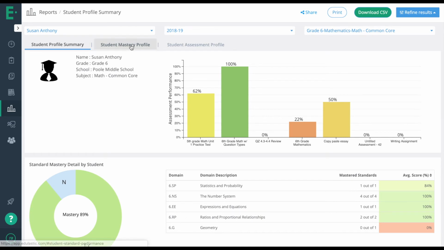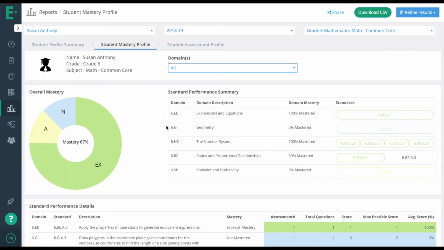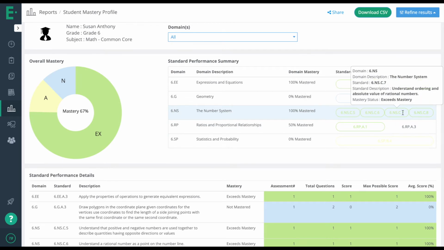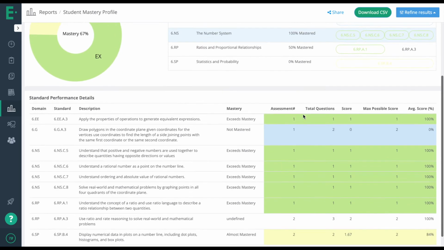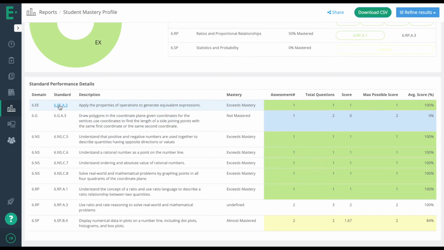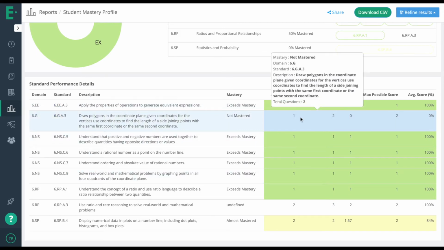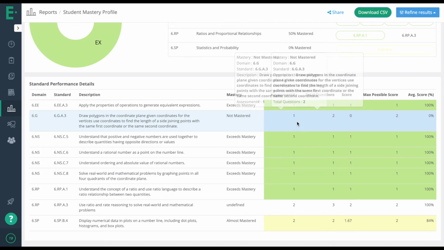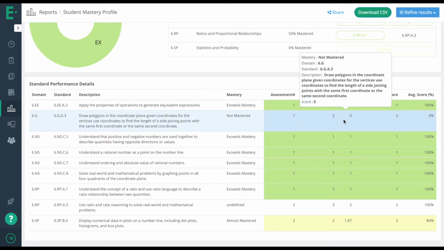I can go to Student Mastery Profile, and that's going to give me the breakdown of the standards in that domain that the student has taken. And then as you scroll down, it's going to do the same thing, giving you the breakdown of the standards the students have taken and their mastery level. So not mastery here because they took one assessment with 2 questions and got a 0 out of it.